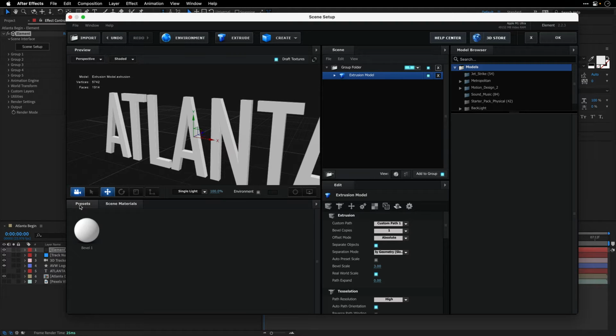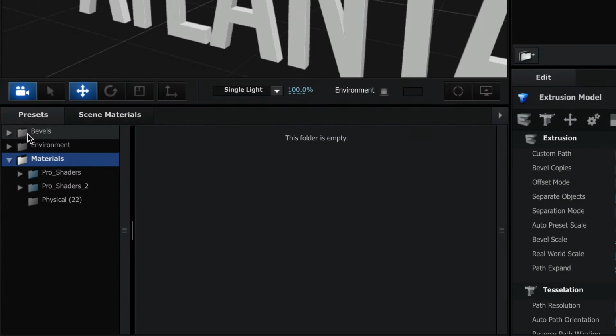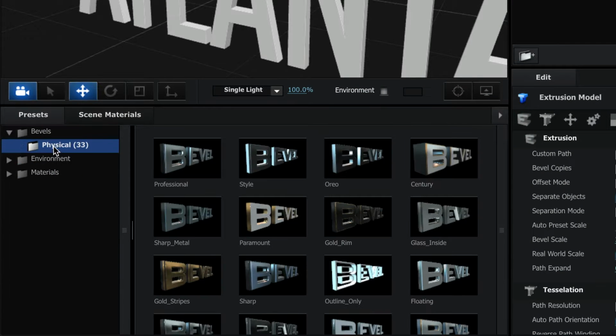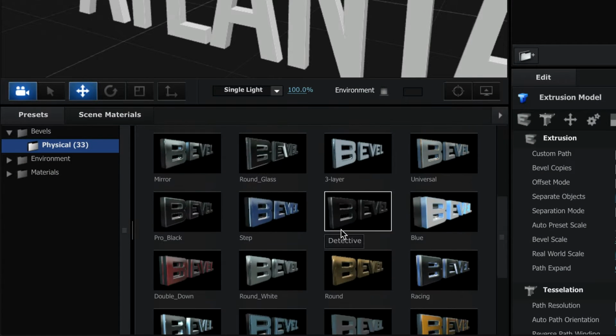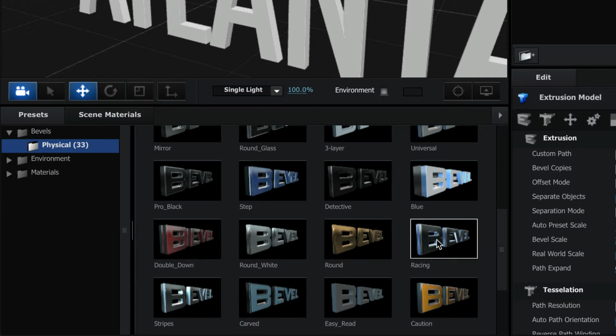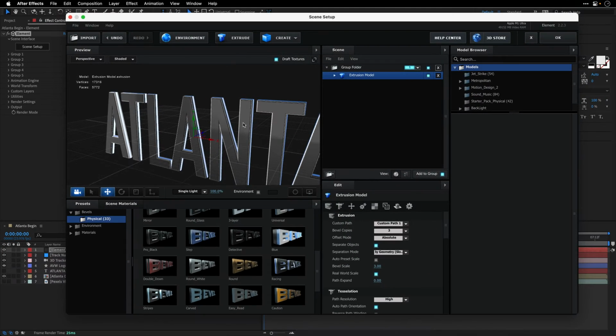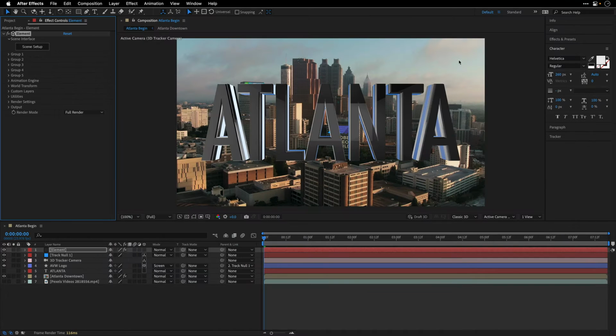Now let's give it one of the presets so it will look nicer. I'll open up the bevels and under the physical, I'm going to use one of the built-in ones, which is this guy, Racing. Double click to apply it. And just to show you how easy it is, I'm going to click OK.